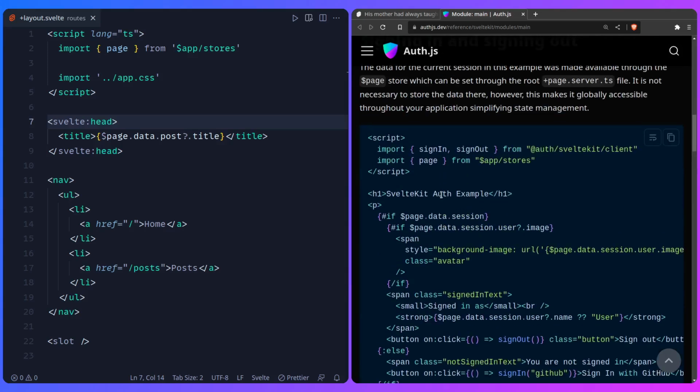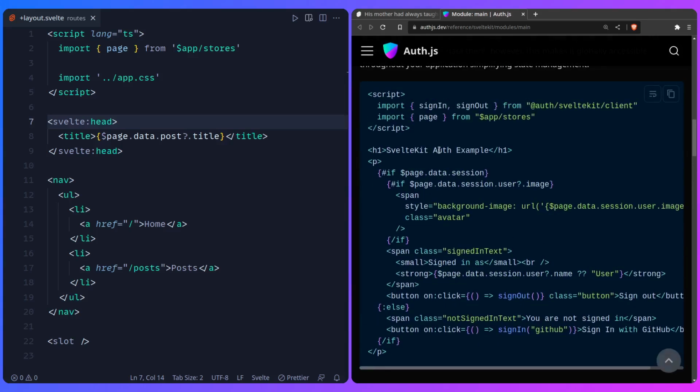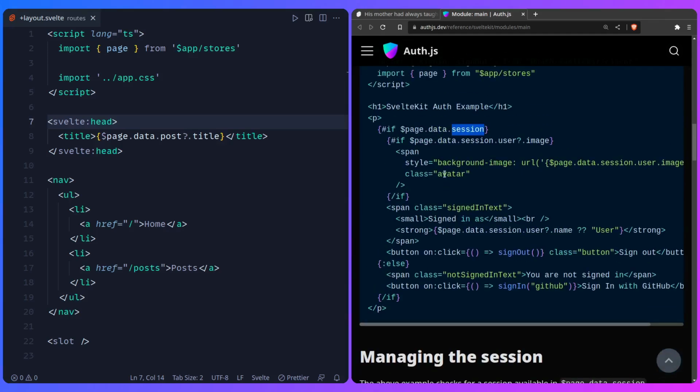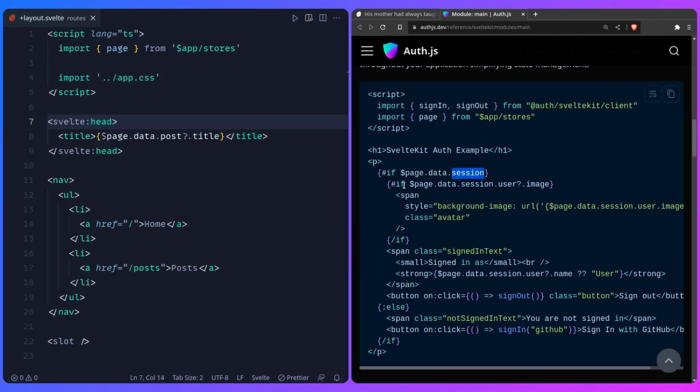Now you can check it in your template. So here you have some file, whatever, and now you have access to the page store, and now you can make a check here: if $page.data.session. Remember, this is the same session that you return from here. Okay, then you know the user is authenticated. And now you can display any data you want from that. So you can show the user image or whatever else you need. And this is really what this is useful for.